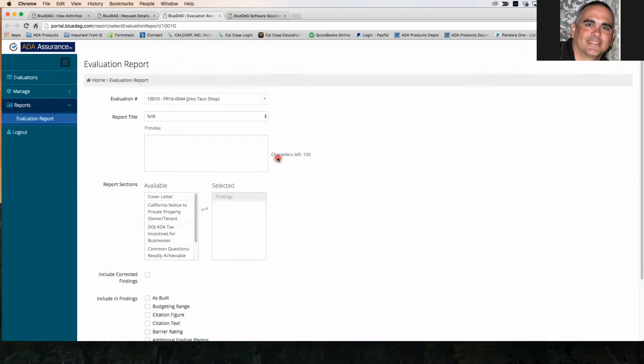And now we have to define the things we want in the report. It automatically brought up Jim's Taco Shop because I was there. Now it's asking you to select the report title. So I'm going to pick a California one. But again, if you wanted to, say, Paul is great, which I doubt you'll ever want to say that, we could do that. And then right here, the report section.